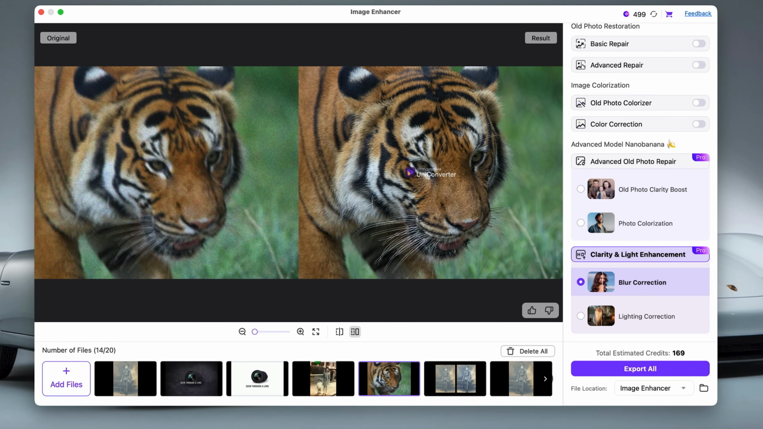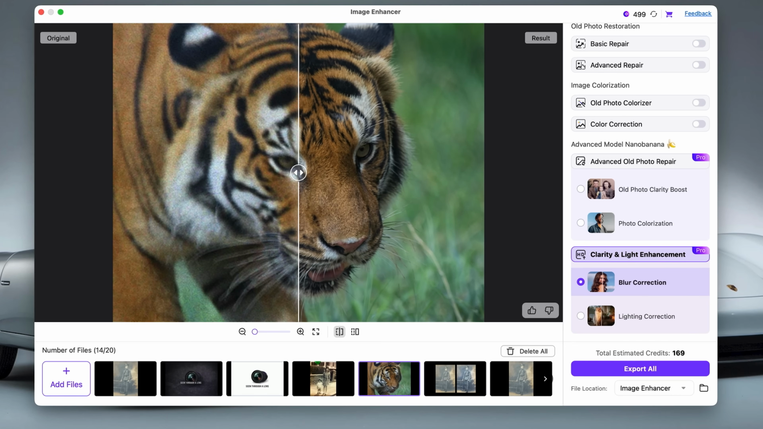Also, as much as I like to see the detail side by side, I do also like the split screen with the slider, as it really does enable you to see the difference in all of the different parts of the image as you slide over it.